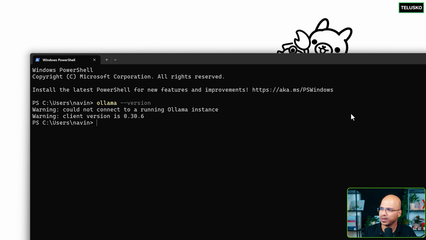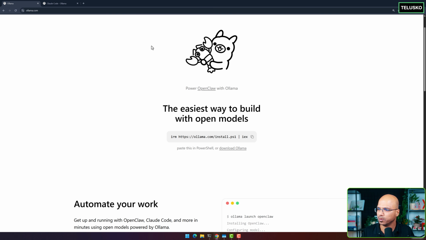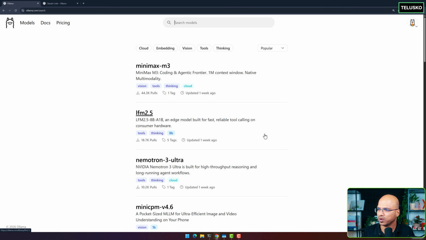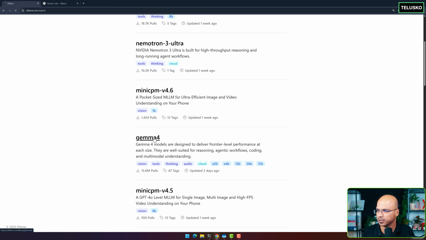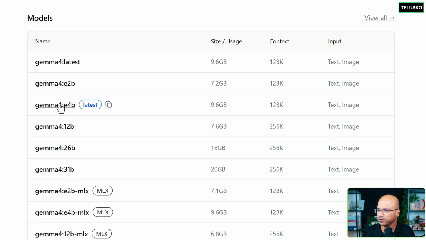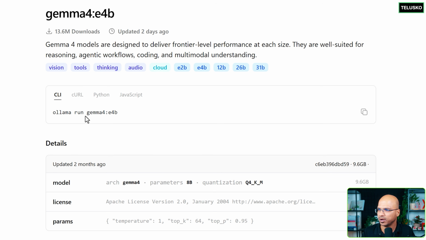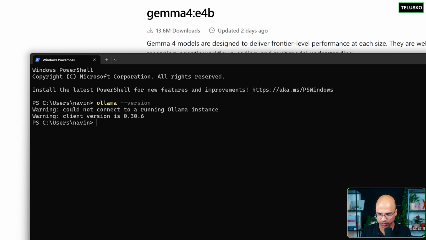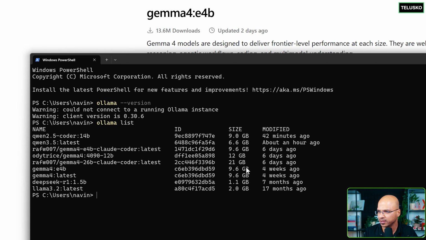Now once you have Ollama, it's not like you'll have the model access directly. If you want to work with a particular model, let's say if I go back to the models and want to work with Gemma 4 here, and you can pick up any model. Let's say I want to pick E4B, so this is the command to run it. But even before running it, it will download on your machine. I've done that already, and I have a few models already downloaded. If I say ollama list, these are the models I already have on this machine. You can see a lot of options here.